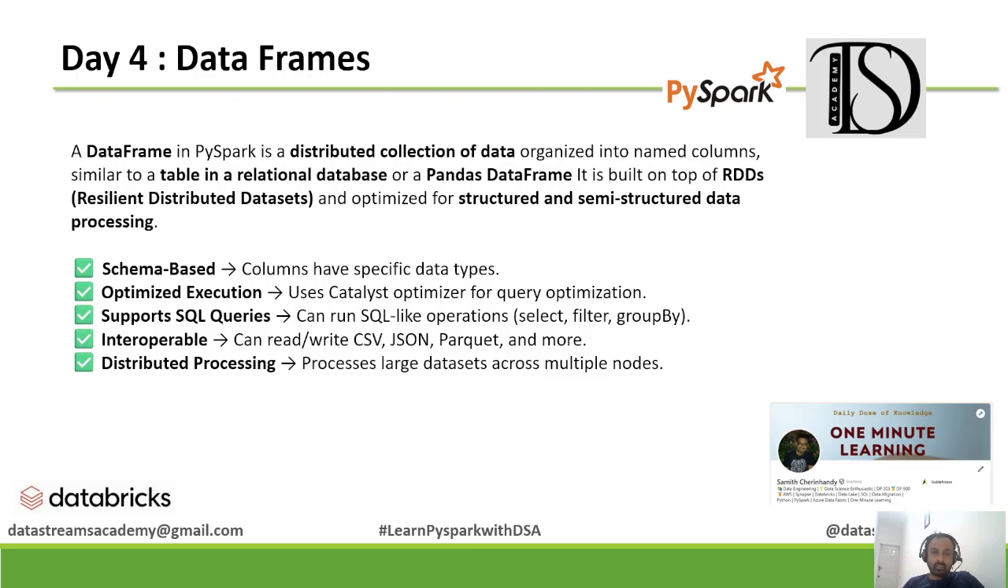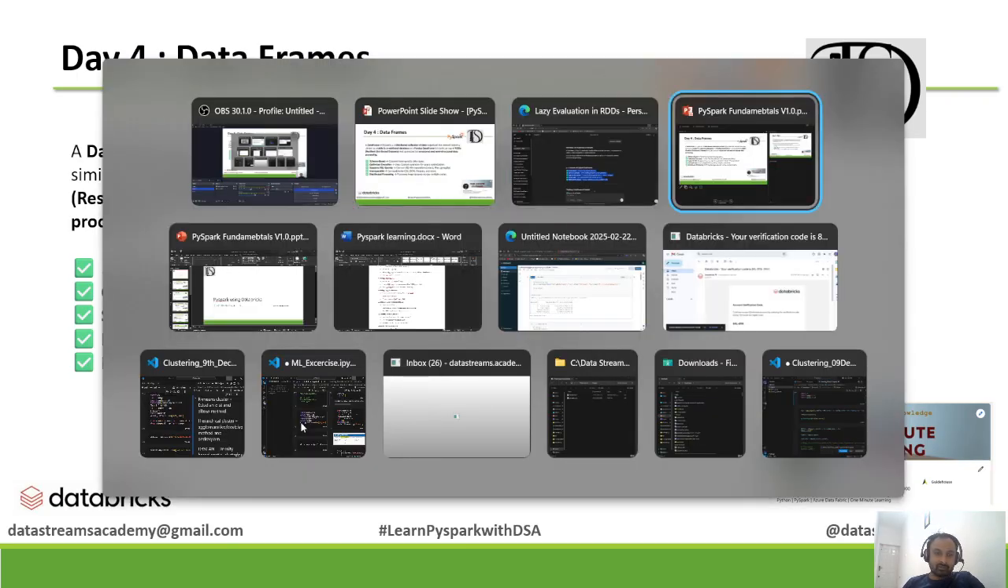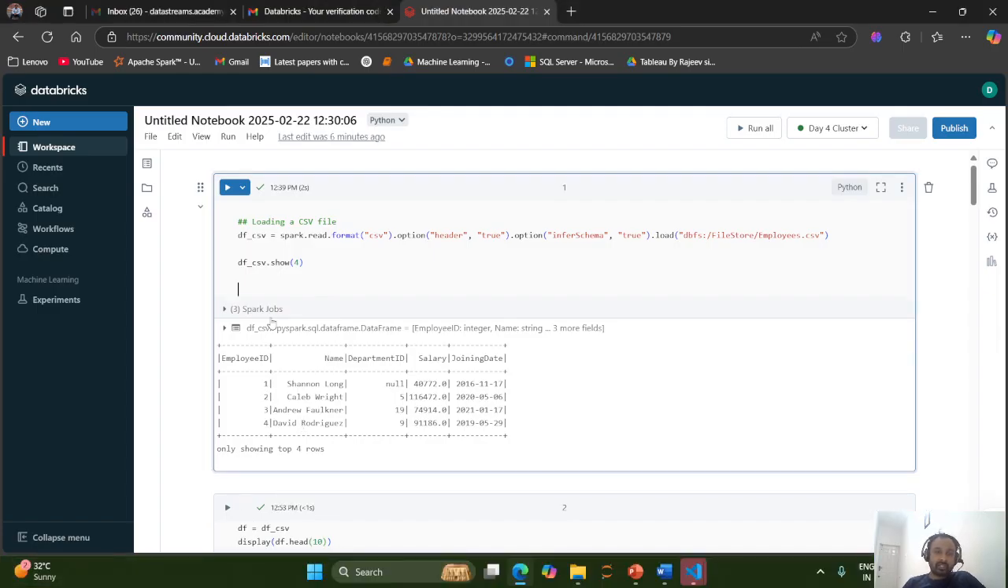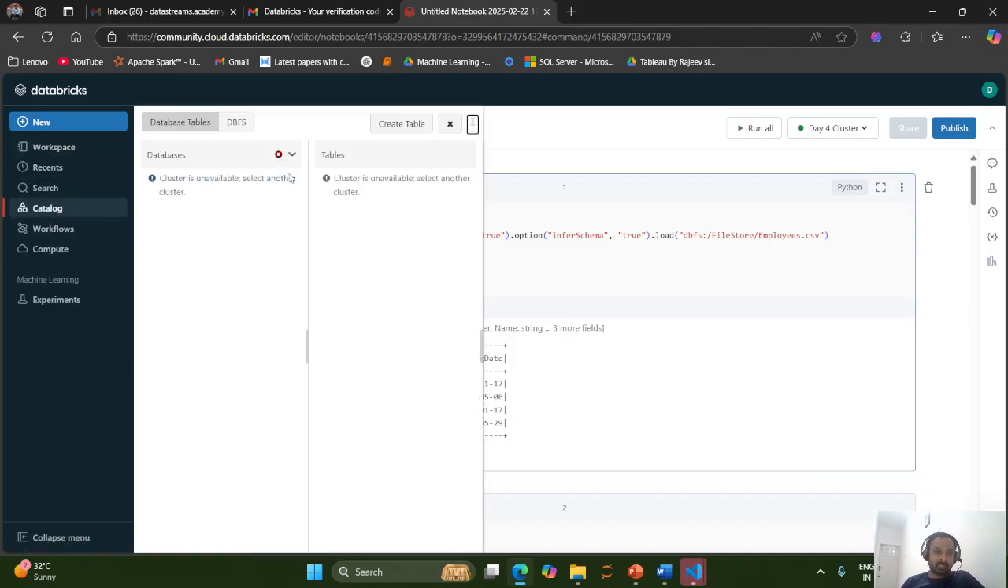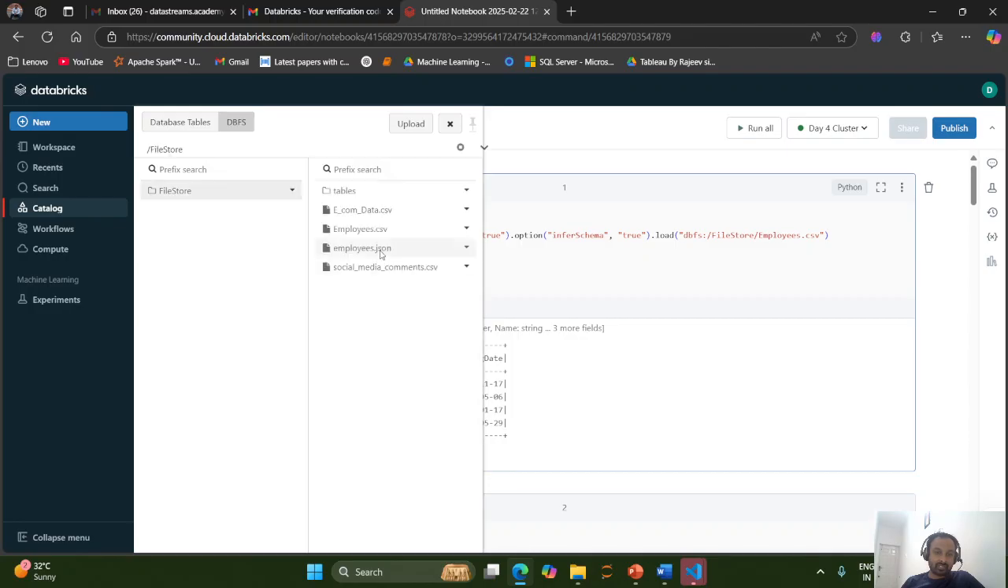So we'll move on to the notebook page. I already have our employee table which we loaded last time. I have mentioned everything to save time. We are going to create a data frame here from a file called employee, which is stored in my file store, DBFS. You can see the file employee.csv, so that's what I am going to use.